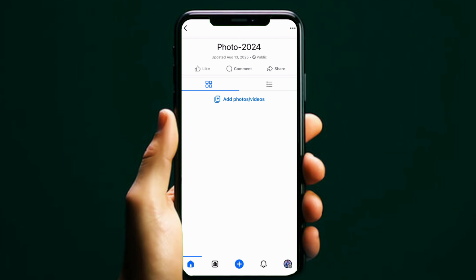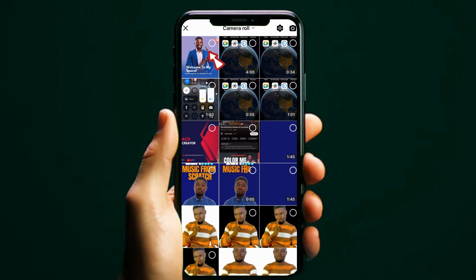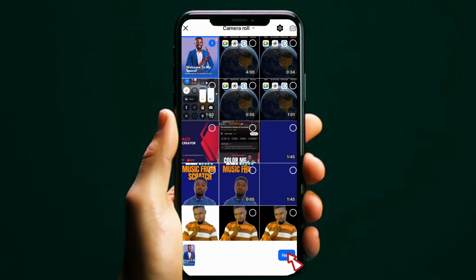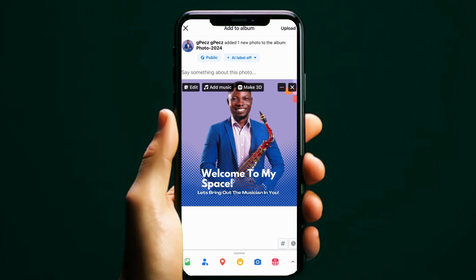Then you follow the same process like I've explained on how to create album and playlist and how to add your photos and videos to it. So you click on this plus icon. You can see this photo in my camera roll. Then you click on next. Then I will click on upload. I can decide not to save it to public, but by default Facebook page is in public. So I'll click on upload.